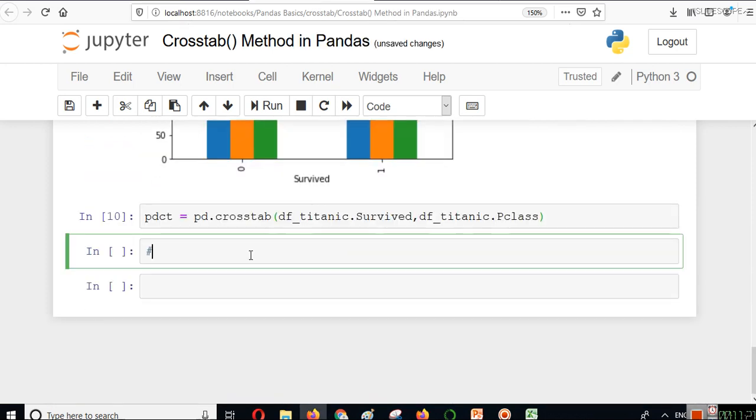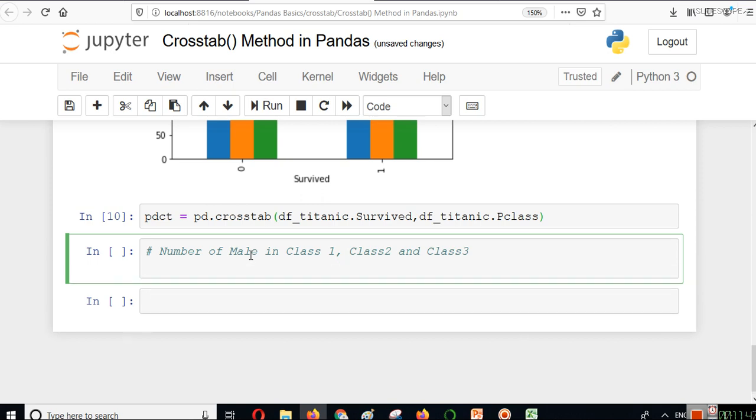Now suppose you have to get information like this, and you have to get it very carefully: the number of male in class 1, class 2 and class 3. Similarly, the number of female in class 1, class 2 and class 3, and the number of survived and not survived people, and things like that.